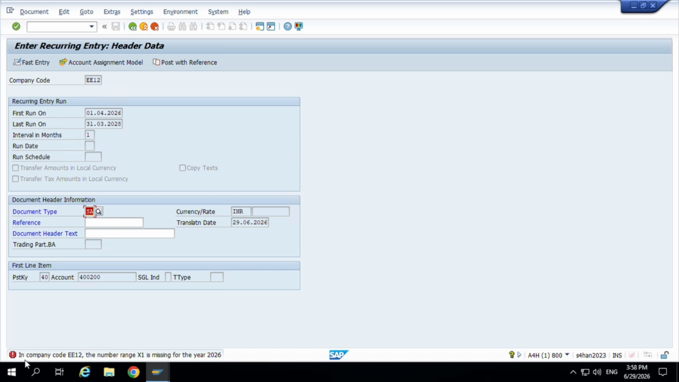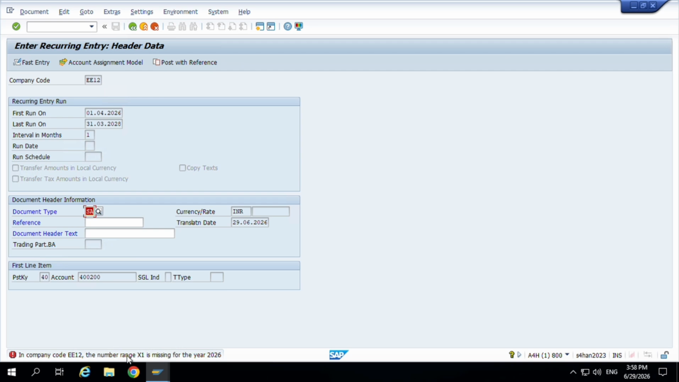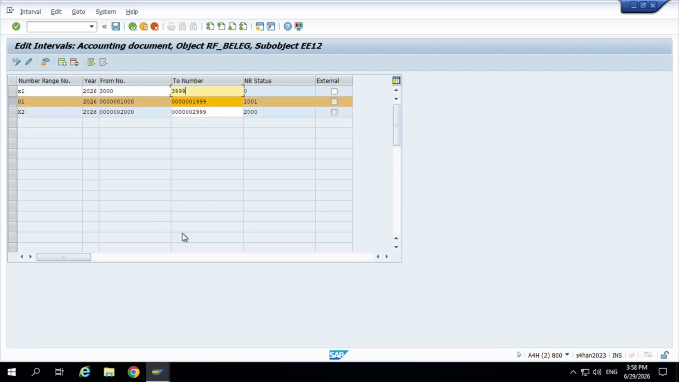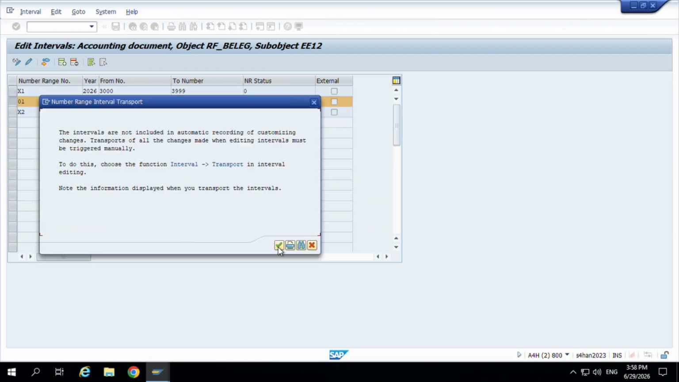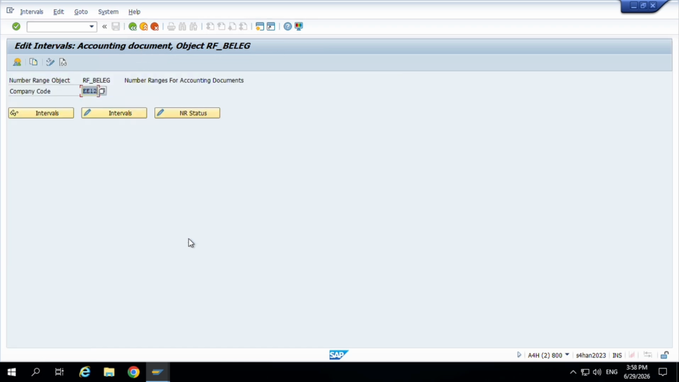You can see here in company code AA12 the number range X1 is missing for the year 2026. So I won't save that. Why X1 are you using? You can see the X1 is the recurring document. So I'm just using X1 now. I will save now. So now the document number range has been saved for a recurring document.